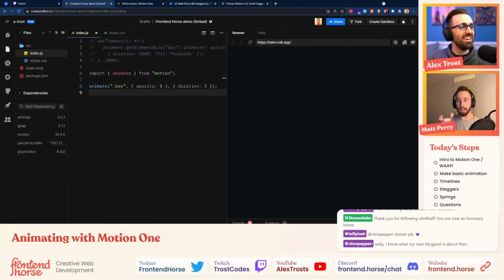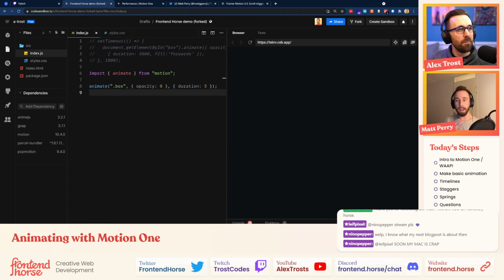I'm trying to leverage ESM a bit more as well, like have separate endpoints so that if you are using one of these, you don't need a bundler to tree shake some of the unused functions. You could just do motion forward slash animate. But I haven't got around to that yet.